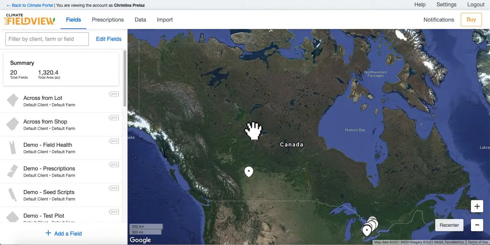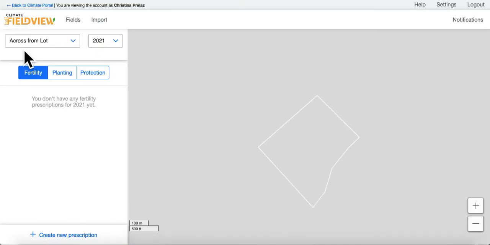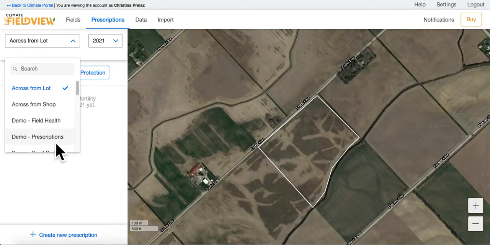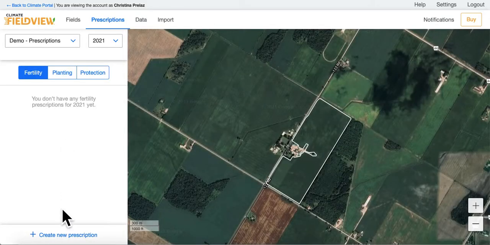To create a fertility, planting, or crop protection prescription, begin by selecting the Prescriptions tab. From here, use the drop-down beside the field name to select the field you would like to create the script for. Once you've selected your field, click Create New Prescription.